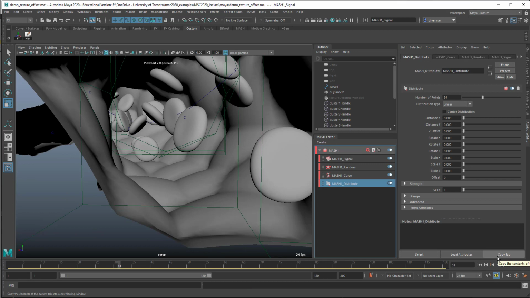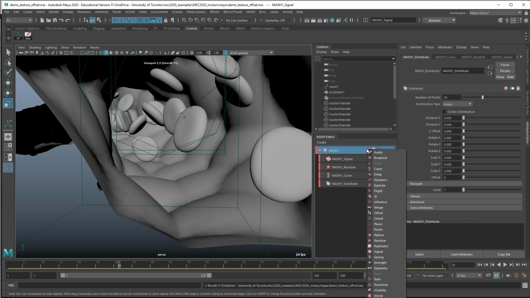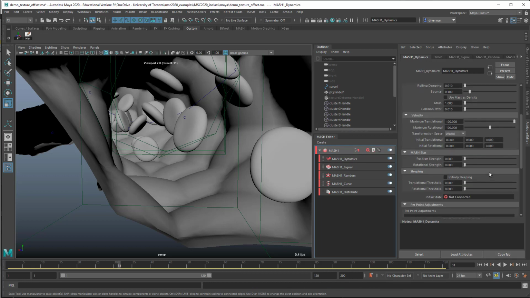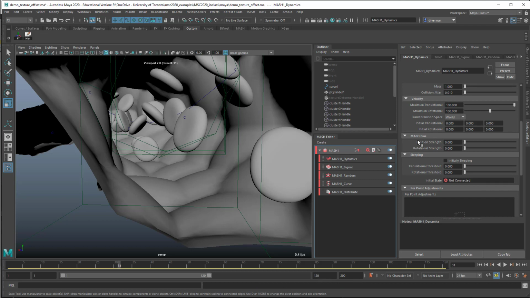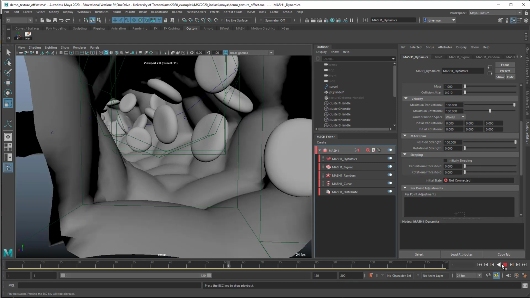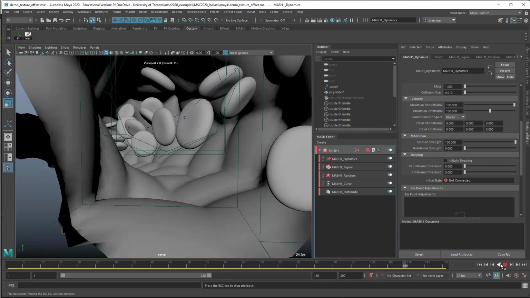Okay, almost there. So now the last thing I'm going to do, well, I'm going to save because this is crashy, and we're going to make these things dynamic. So MASH dynamic. And in the dynamic node under MASH bias, we want to make sure the position strength is all the way up. So this means MASH is still controlling the position, but the dynamics will just keep them from passing through each other.